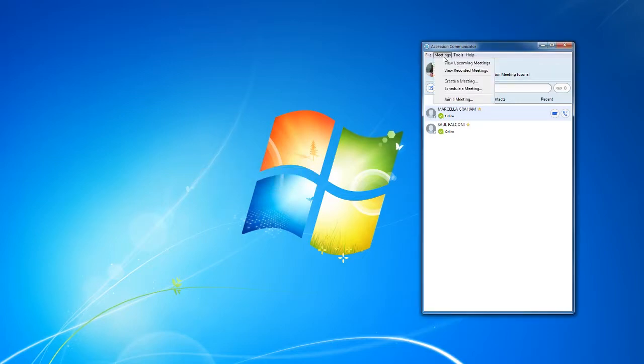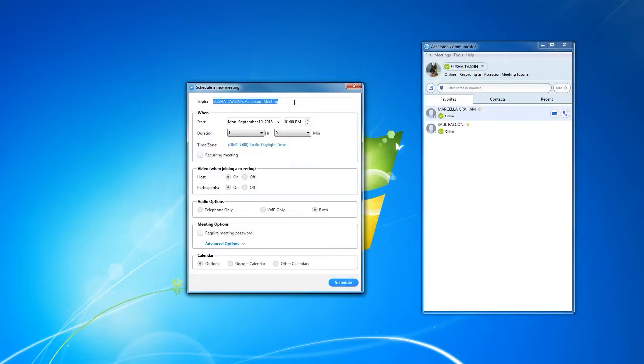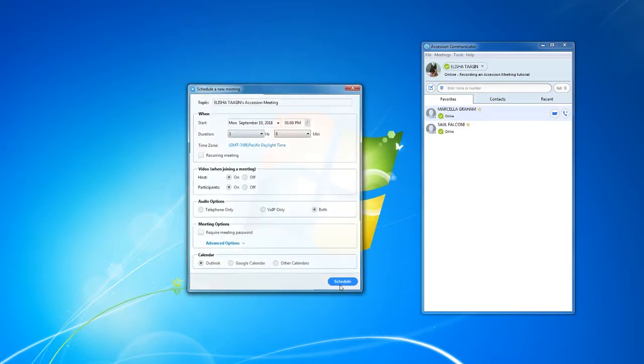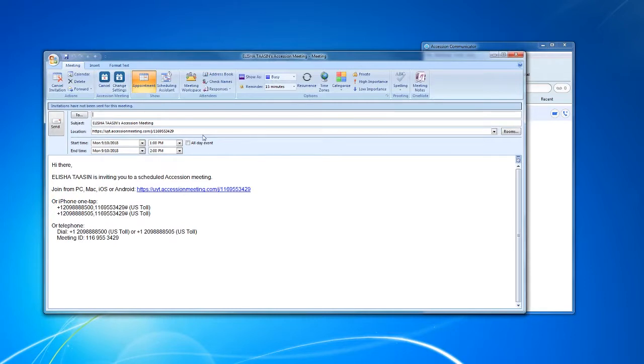To schedule a meeting via Accession Communicator, go to the Meetings tab and select the Schedule a Meeting option. This pop-up will appear, allowing you the option to change the meeting topic name, schedule the time and date, and the duration of the meeting. Additional settings include video options, audio options, meeting options, and which calendar you'd like to sync the meeting to.